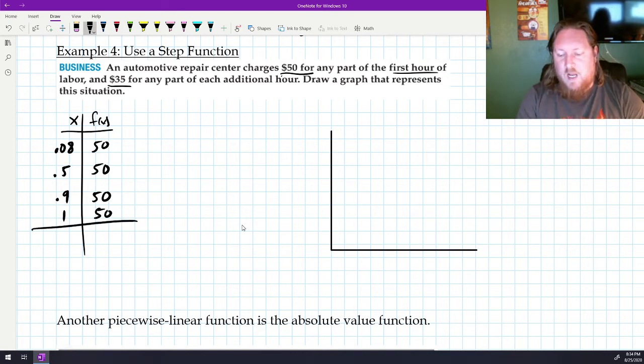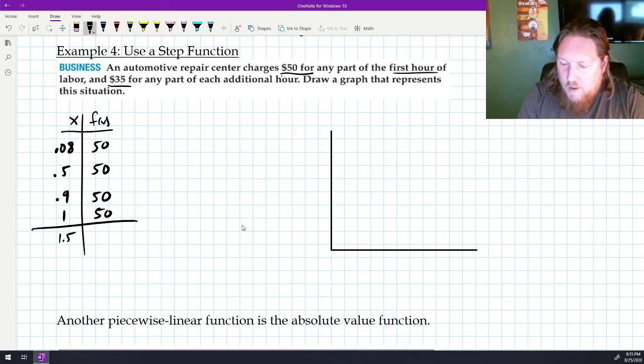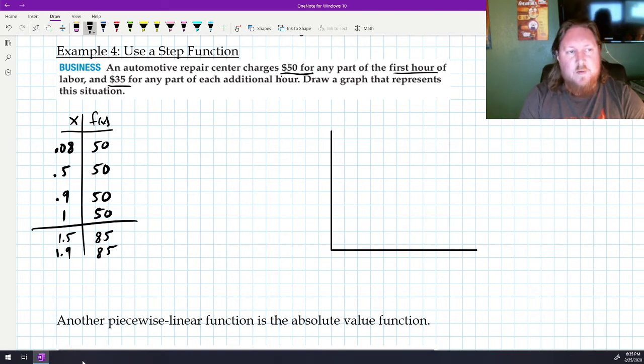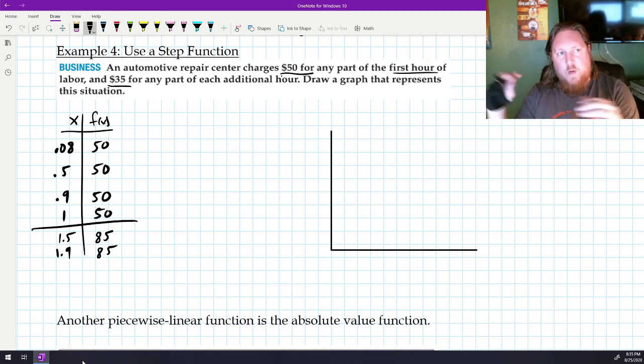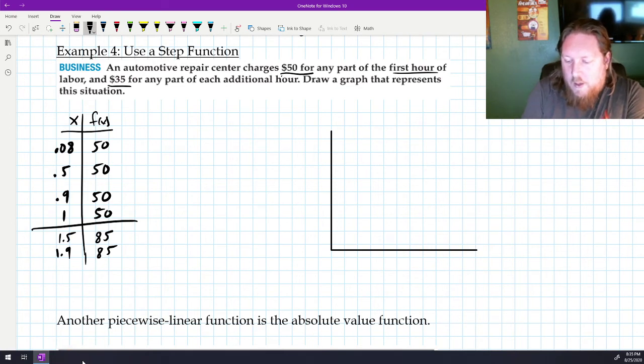Now, what if they look at it for an hour and a half? So 1.5 hours. Well, now here's where they add in their $35, right? So there it's going to be $85. Where if they look at it 1.9 hours, it's almost at the 2 hour mark. They're still going to charge you $85. So the idea is, for that whole range for the second hour, it's just $35 extra. They're not going to prorate you, is what it's called, for the amount of time they actually spent. All right. So that's the idea here.